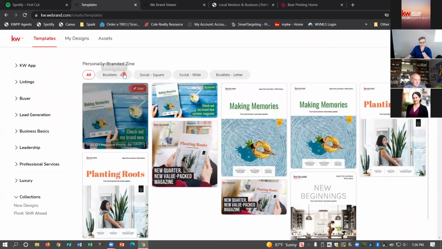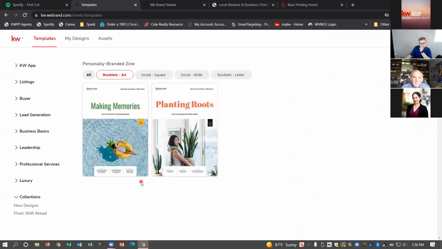Let's take a look. It might be A4. What would A4 be considered? Booklets, perhaps? It's interesting, it's in millimeters. See, my American self, I'm like, oh gosh. Yeah, what size is that?